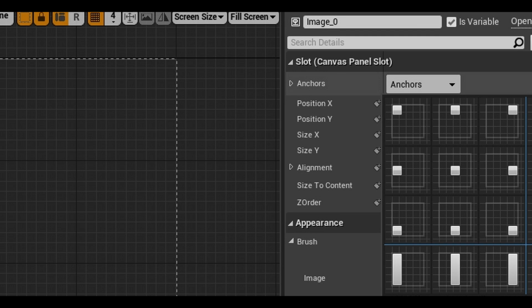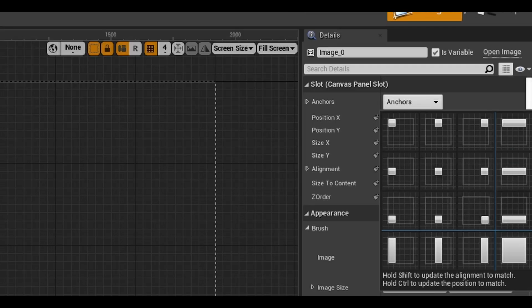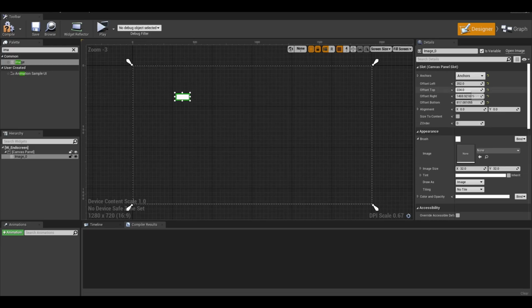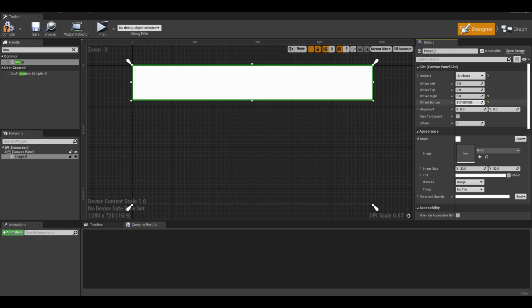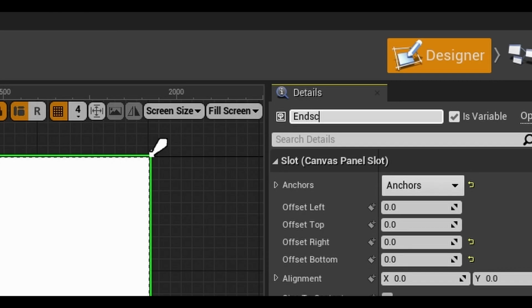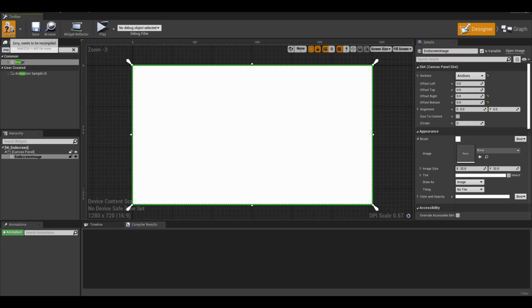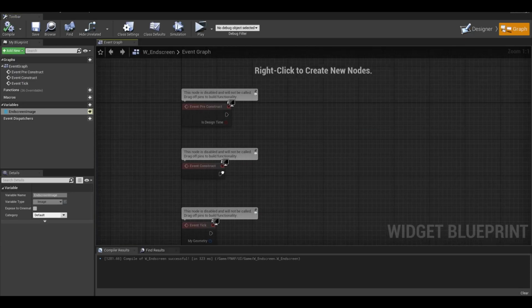Now click on anchor and there is the final button to anchor it to the whole screen. You can set all the offsets to 0 and the image will fill the whole screen. I also made sure this image was a variable and renamed it to end screen image. Then we go to the event graph.